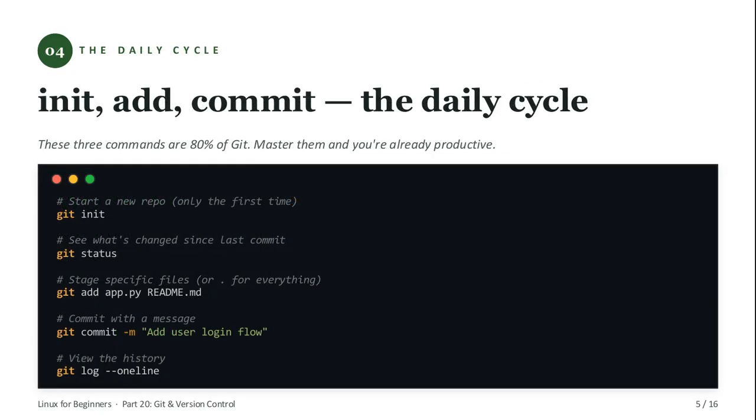So here's that flow in practice. You run git init once when starting a project. That creates the .git folder and turns a regular directory into a repository. From then on, your daily rhythm is a tight loop. Git status to see where things stand, git add to stage the files you actually want in this snapshot, and git commit with a meaningful message to lock it in. Sprinkle in git log --oneline whenever you want to see the timeline you've built. Master these five, and honestly, you're productive already.